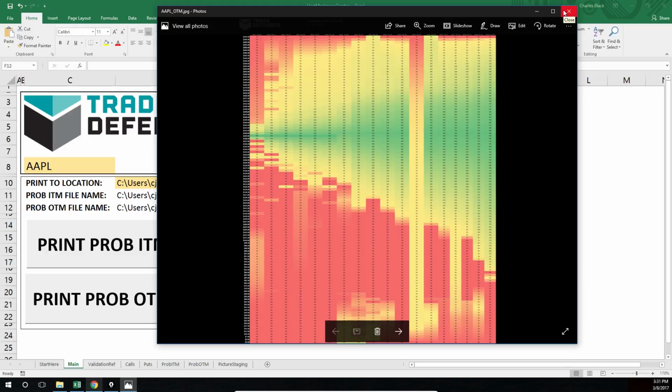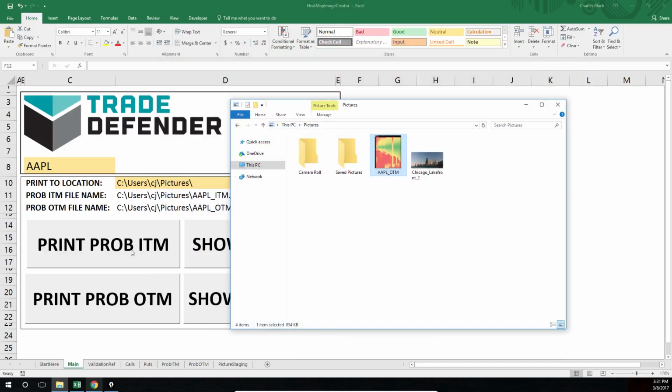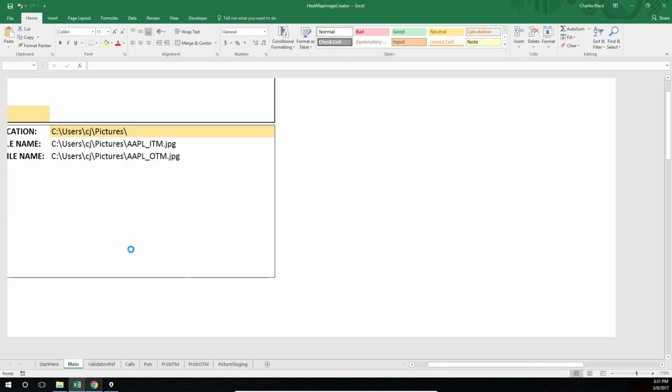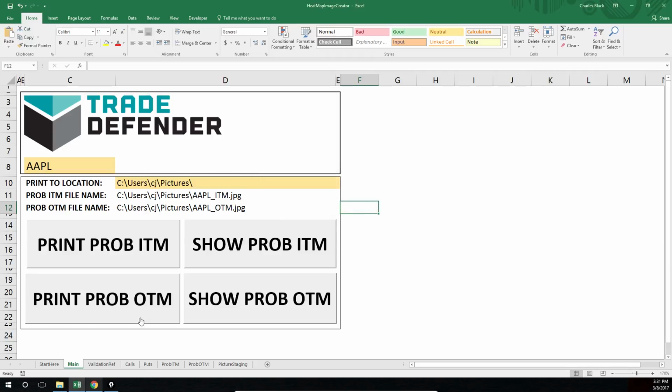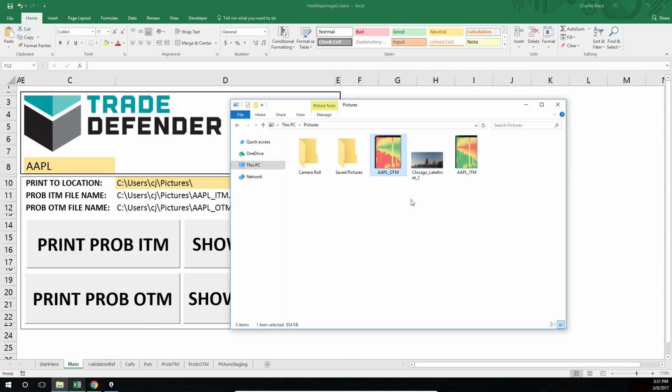And it's just the same with the probability in the money map. You can see it's finished loading. It says Export Complete, Picture Located At, and then it's apple_itm.jpg. So go back to our File Explorer, and there it is right there.